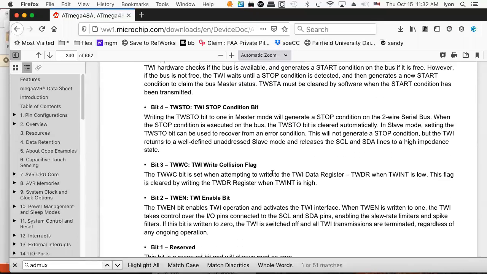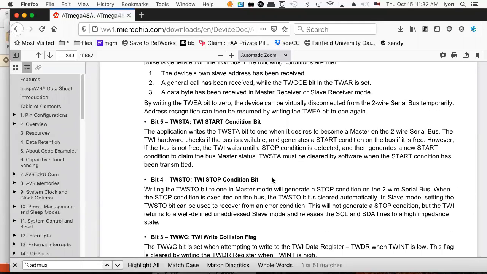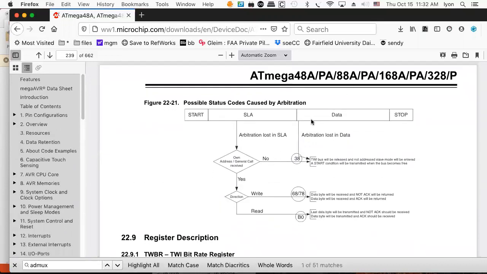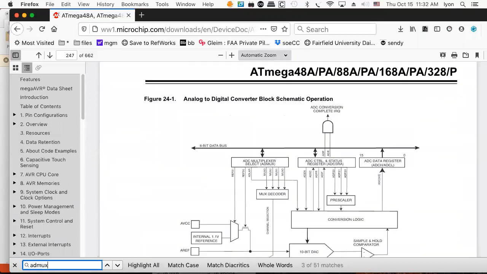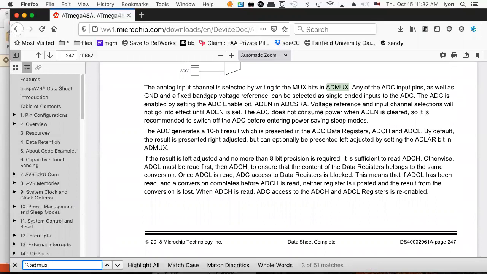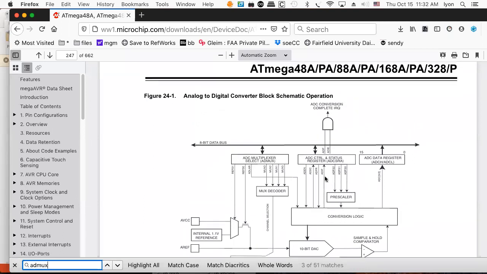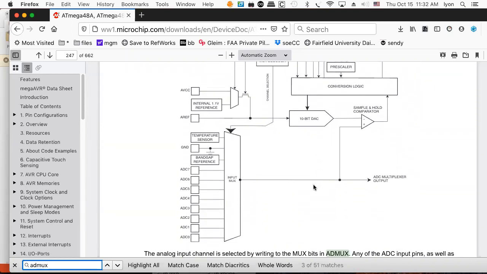It's a lot, really. I mean, this whole data sheet is 662 pages long, and that's for one chip, right? So, how can I say it? That's a lot. I don't know how else to say it. If you wanted to, you could find stuff in here, like you could look up ADMUX, and you could probably find that in several places. Here's the ADMUX in the ADC converter diagram. So that's a pretty cool way to look at it.